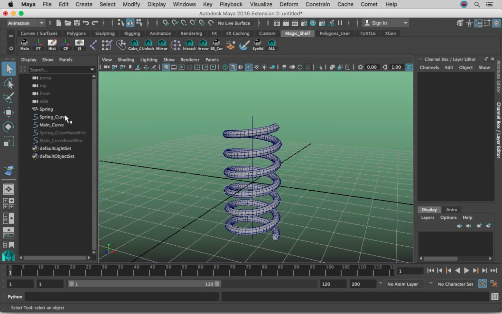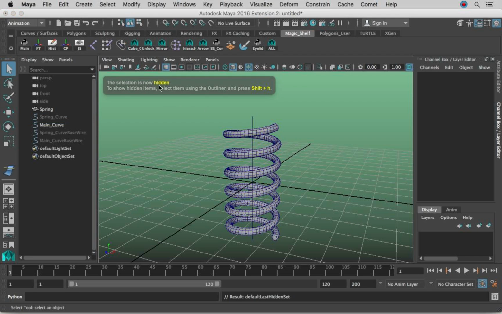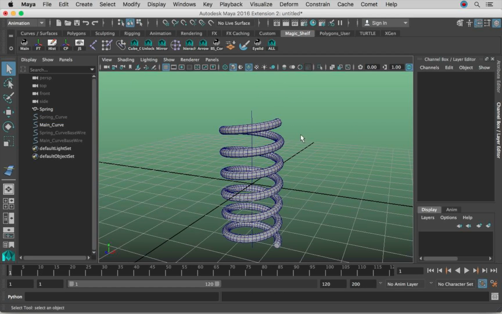Now, I'm going to go to my spring curve right here, and I'm going to press Control H. This is just to hide it. The selection is now hidden. To show hidden items, click Shift H, so now you know.